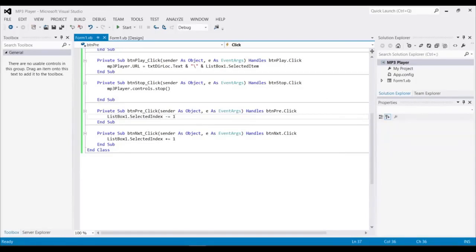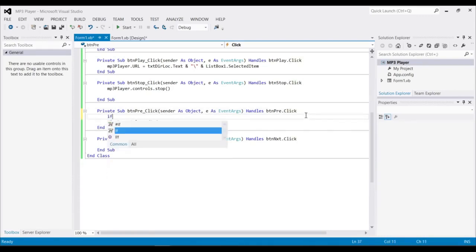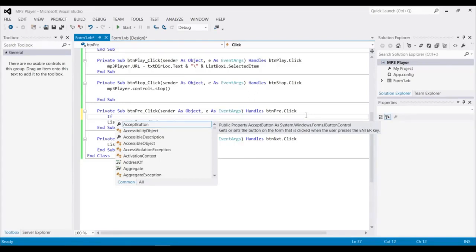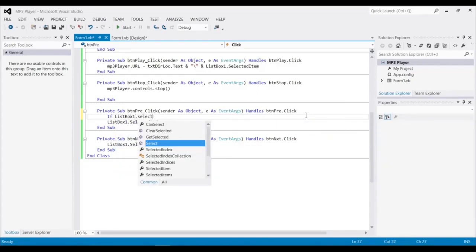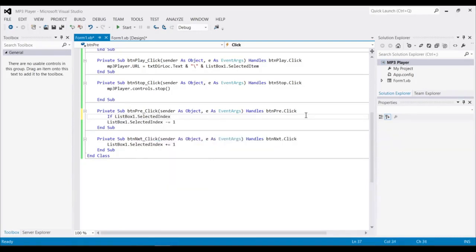To correct this, if you reach the top or last item of the list, then press the next or previous button, the selected item must not change its index value. So we need to get that index value. We'll start from the previous button. We will insert an if function here: if listbox1.selectedIndex is equal to 0.